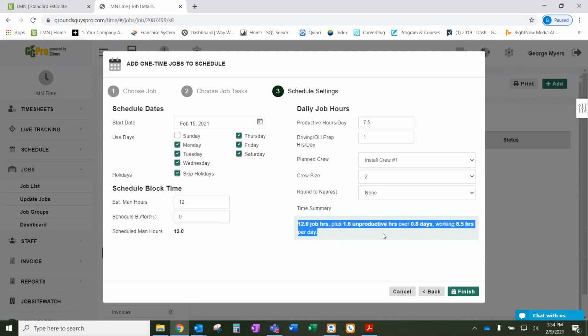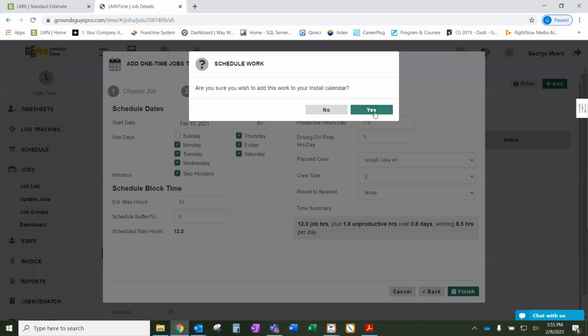Notice how it says 1.6 unproductive hours over a 0.8 day, working 8.5 hours per day. So essentially it's saying that with the 2-man crew, the estimated job is 12 total man hours. We divide that by 2, that's 6 hours. And then you add the driving time, and that shows you that you have 8.5 hours total listed for the job. So that looks good to me. We can go ahead and hit finish. And I'm going to say yes, go ahead and add it to my calendar.